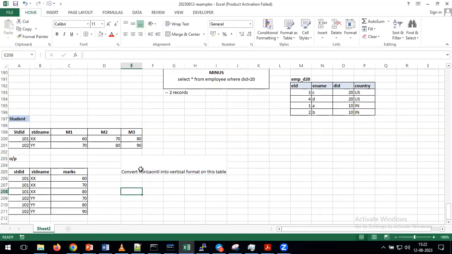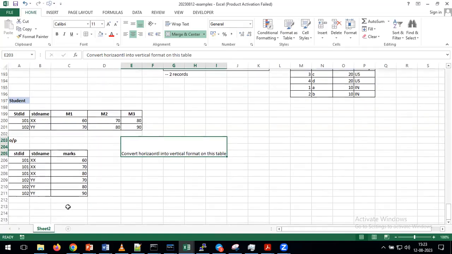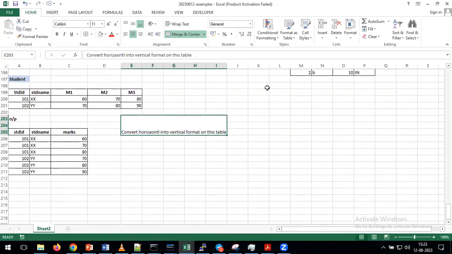What is the operation we are doing in this example? Here we are having data horizontally. I want to convert this horizontal data into the vertical format. That is my requirement. Now to achieve this requirement, what is the query we can frame? Try to give the answer.